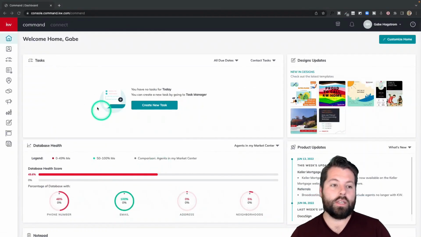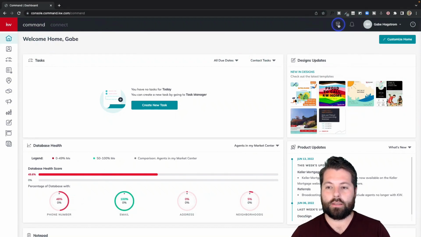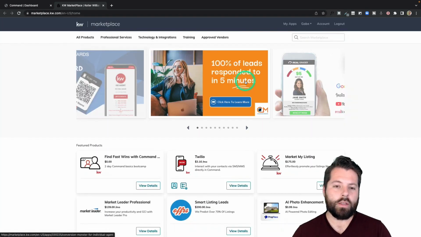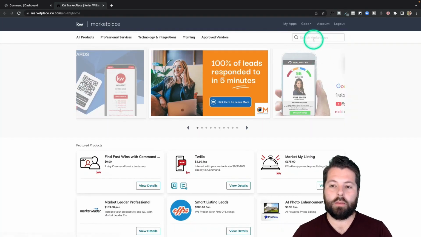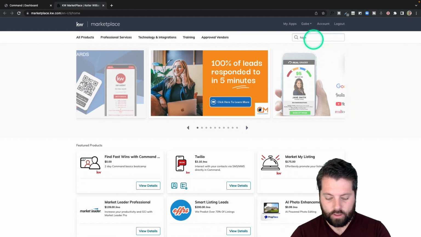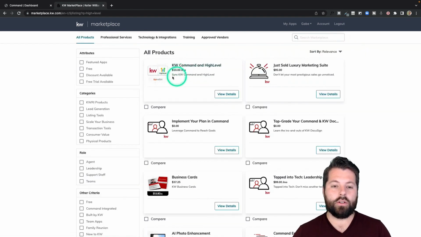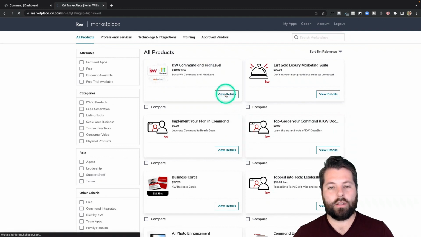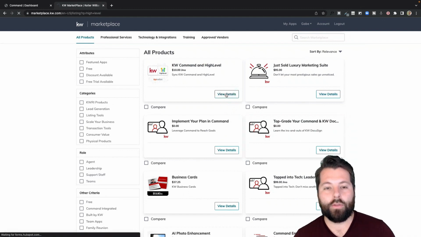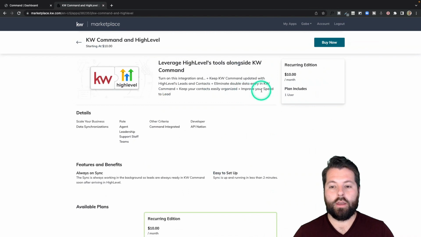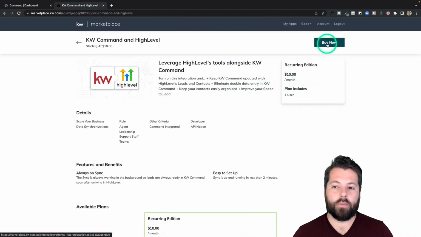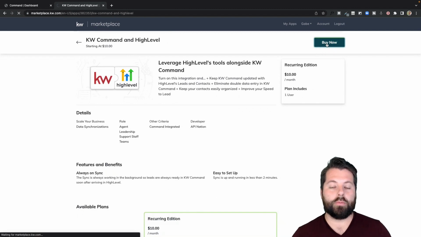First thing you're going to do is go into KW Command and find this little logo here in the top right. That is the marketplace. Click on that. It's going to take you here to the KW marketplace and I'm just going to search for HighLevel. There it is. There's the syncing KW Command and HighLevel. I'm going to click view details and I can read more about the sync, but more importantly, this is where I can purchase the sync. So I'm going to click this button to go ahead and purchase it. It's going to take me through the purchase process.